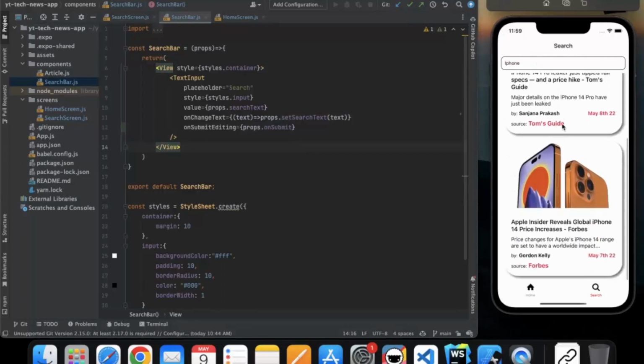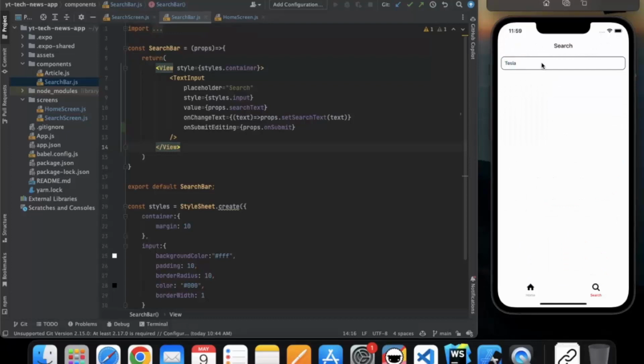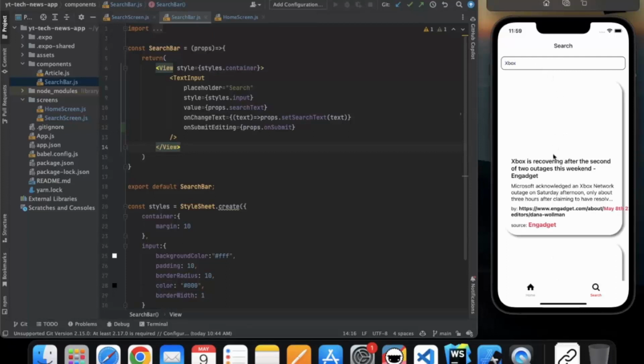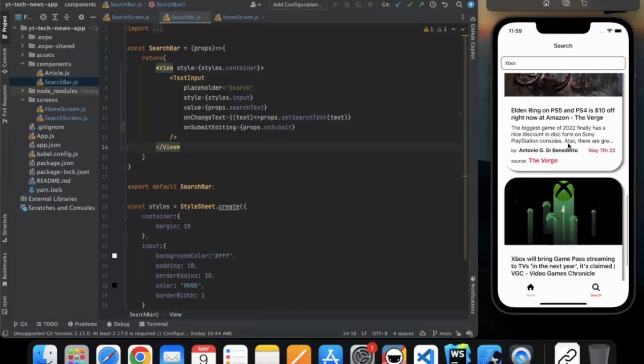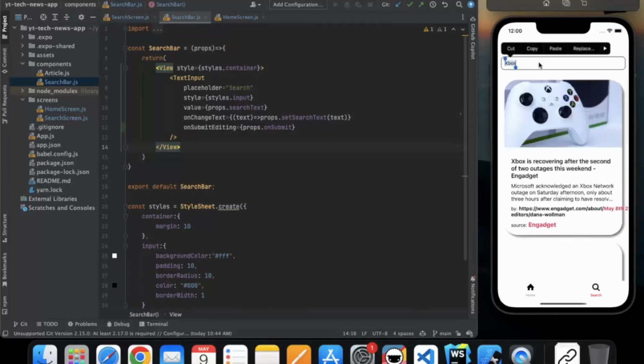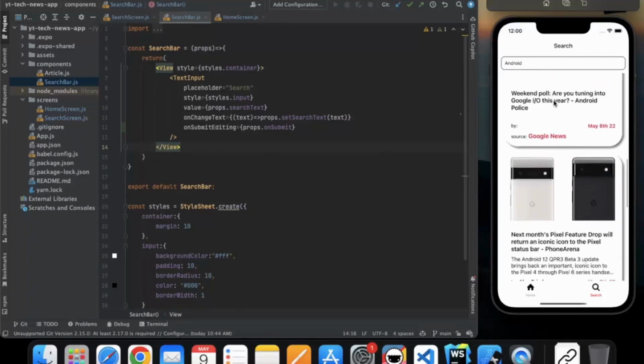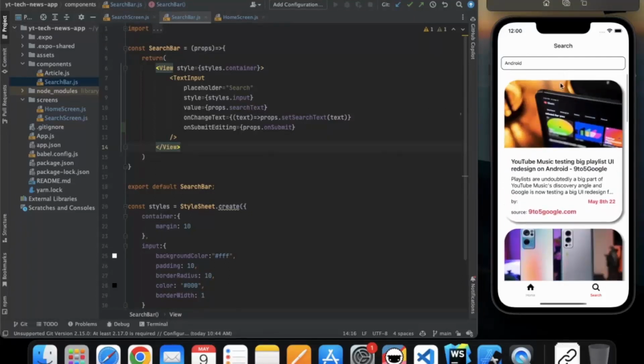As you can see, it works perfectly fine. We are getting the iPhone results. Let me search Tesla if we have any articles. Okay, we don't have any article for that. Let's search Xbox. As you can see, we have multiple articles on Xbox. Let's search Android. As you can see, we have multiple articles on Android as well. So this is how you can implement a custom search bar and do a search screen using the news API.